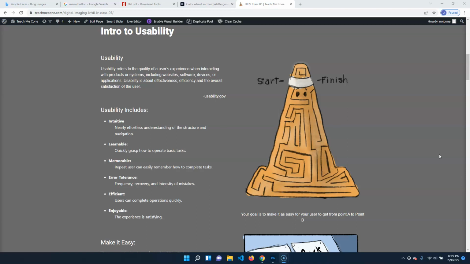All right, so welcome to class 5. We're going to start a new lab series. We're going to make a mobile app mock-up. So yeah, should be fun.